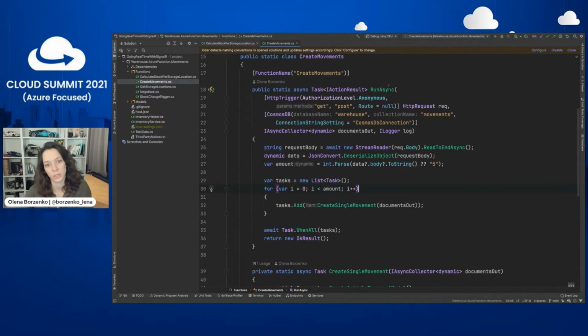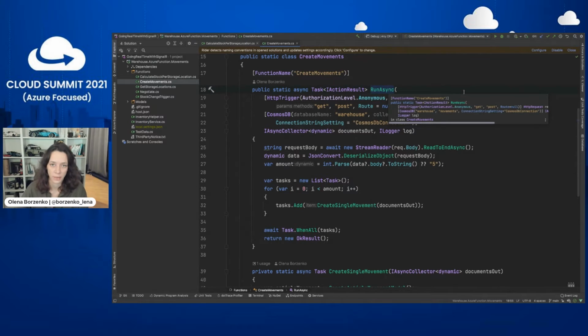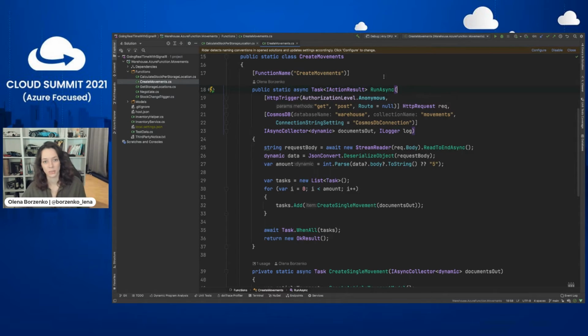I have my project where I have 5 Azure functions, only 4 of them business logic related, and 1 Azure function will have a negotiating point to allow our clients to retrieve information about Signaler service. So first function to create movements basically has a HTTP trigger and CosmosDB binding.